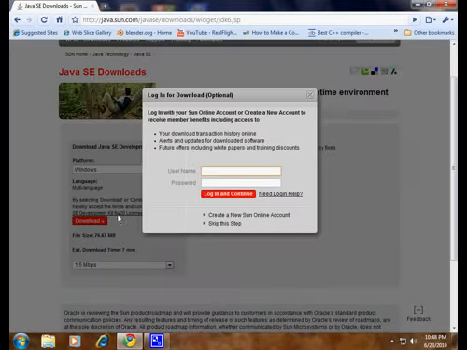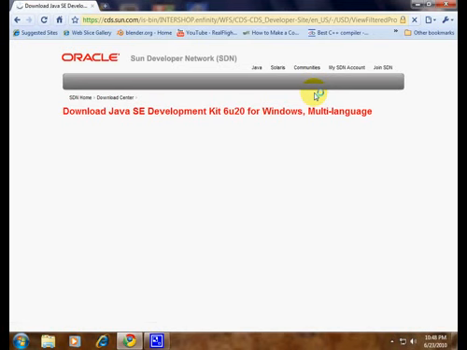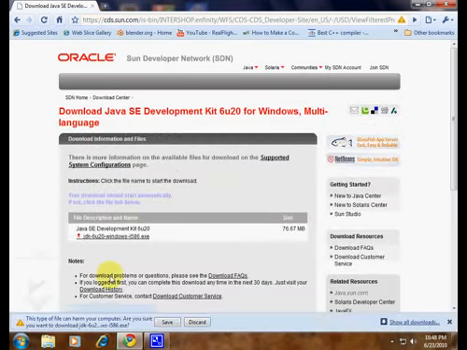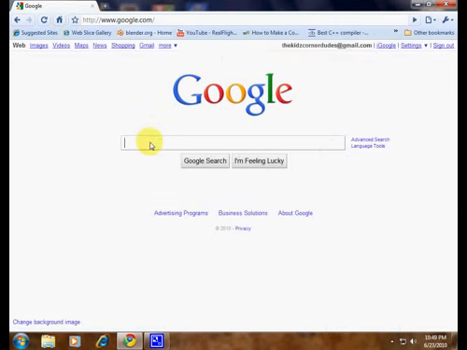You just have to press download. If you want to log in, you can, but I'm not going to, because I'm not a member. And press save. I'm going to discard it only because it's already downloaded. Then go back to Google once it's downloaded.